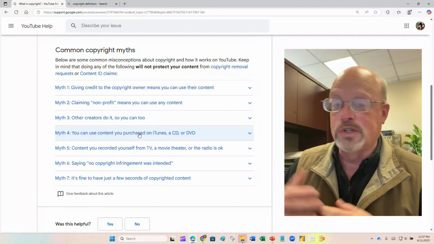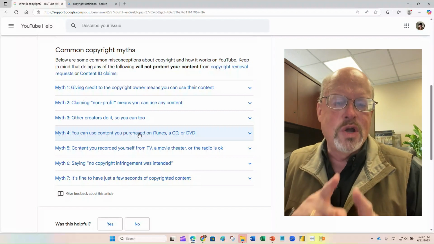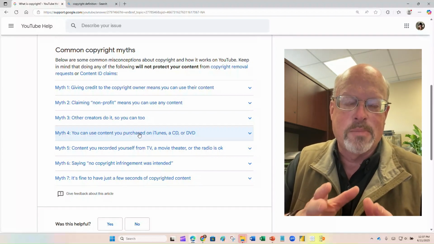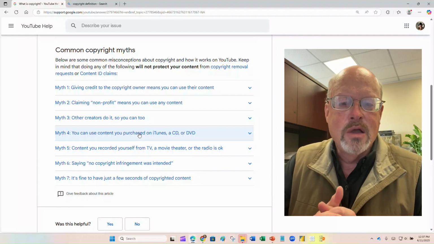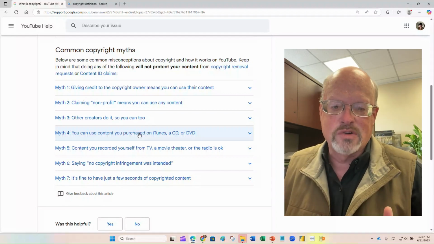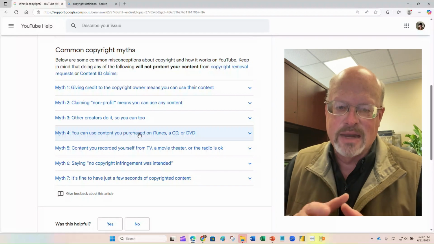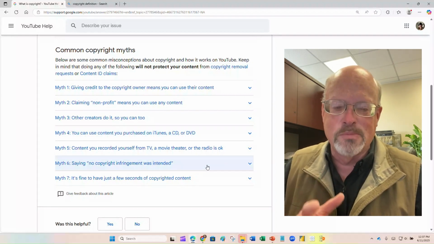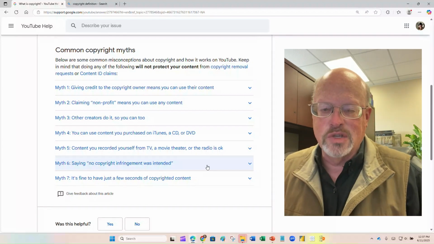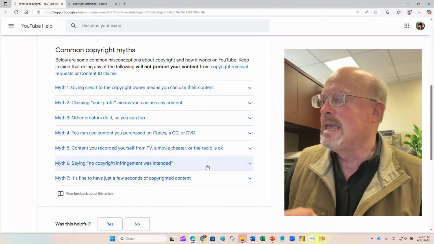Well, other creators do it, so can I. Well, what you don't know is, first of all, you don't know what kind of permissions the other creators have. Second, you don't know what kind of fair use doctrine has been applied for those videos that allows them to do what they're doing. So don't just presume because you saw somebody else use a music clip, you're allowed to use the same music clip. That is a bad assumption and can get you in trouble.